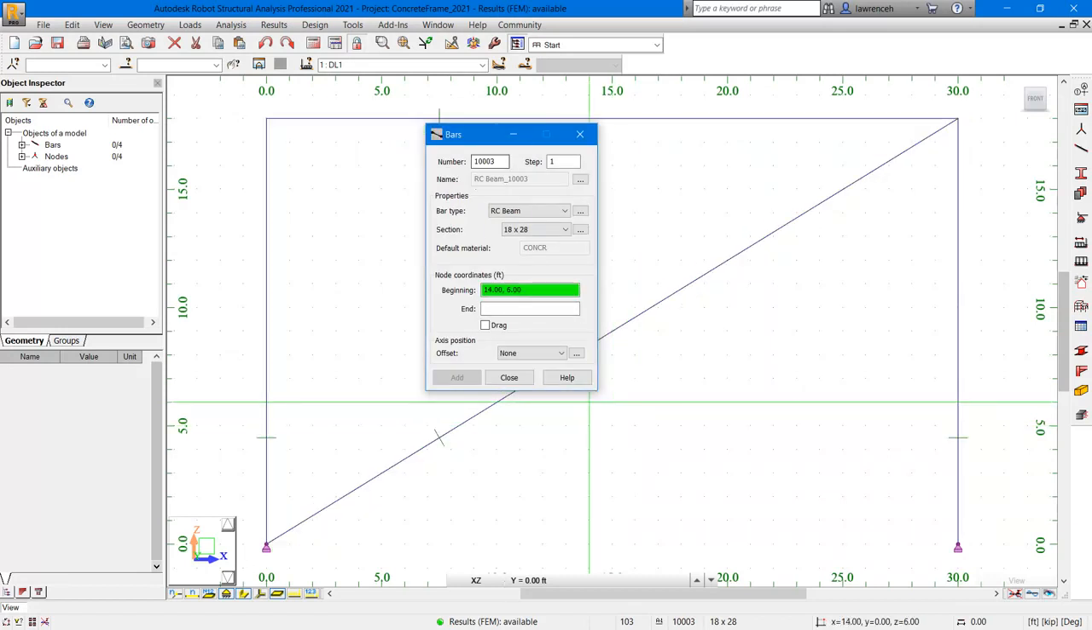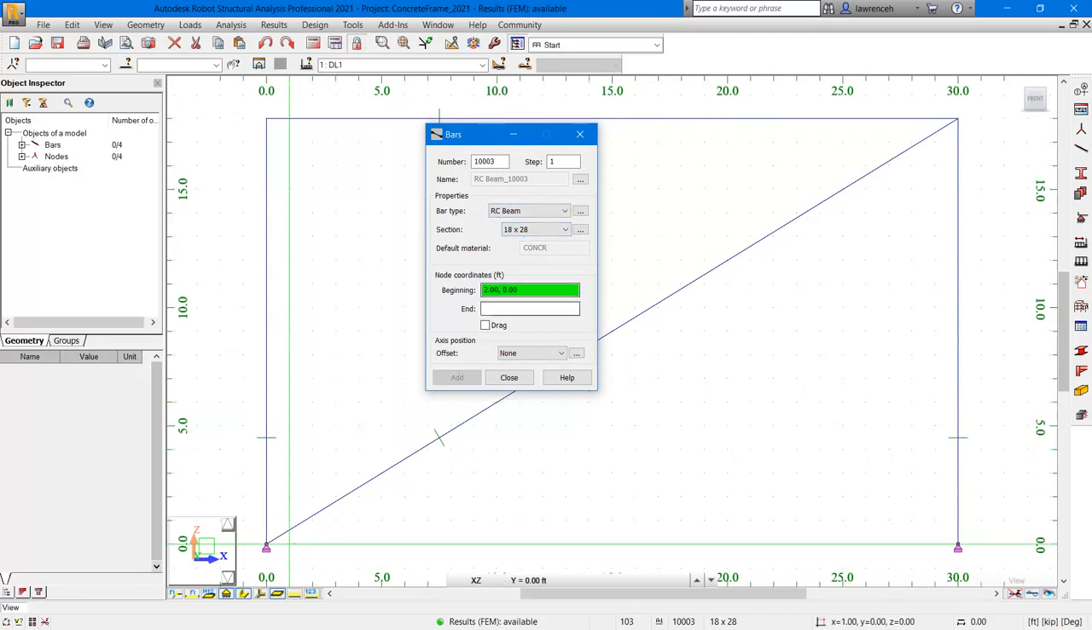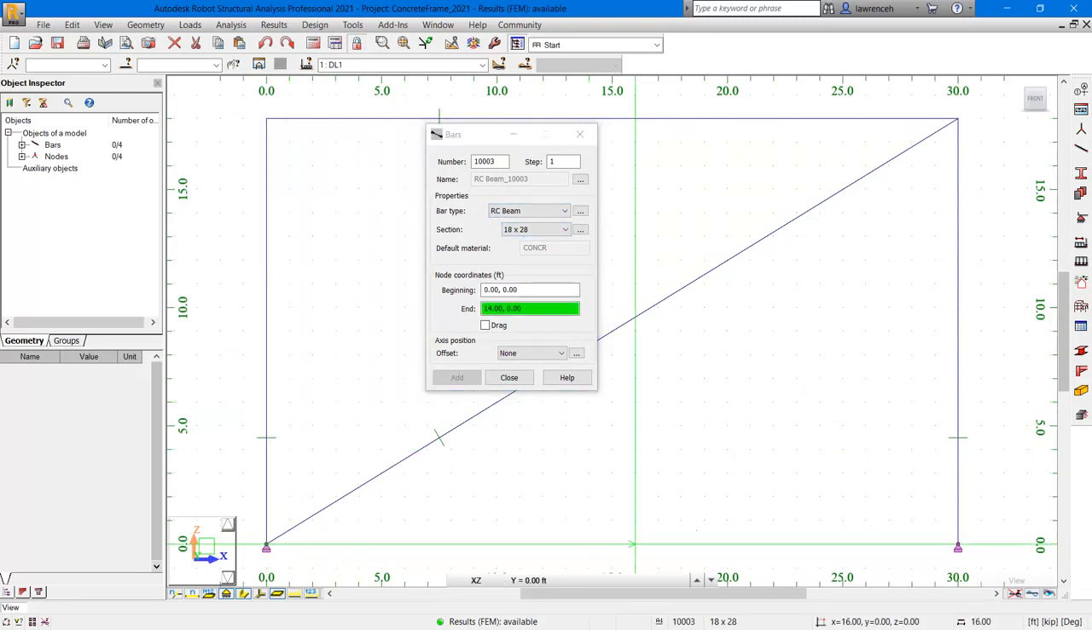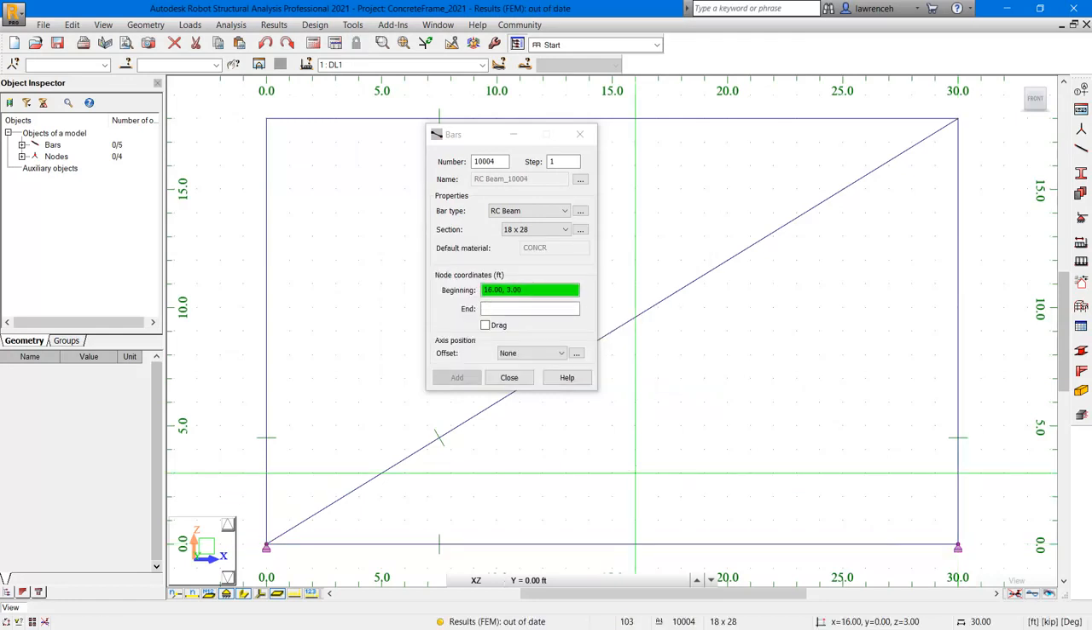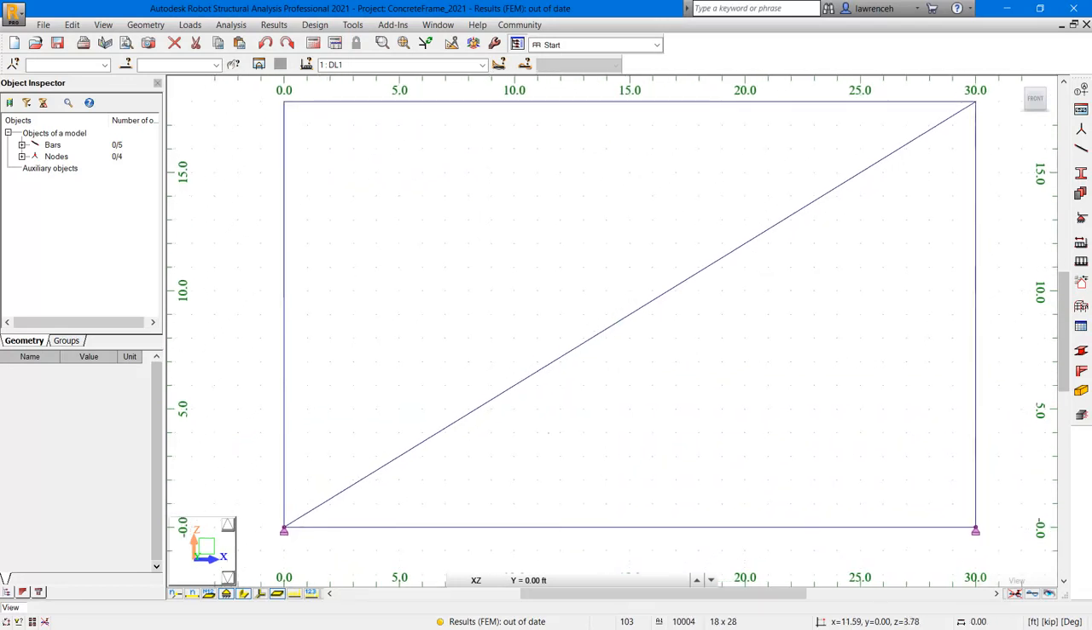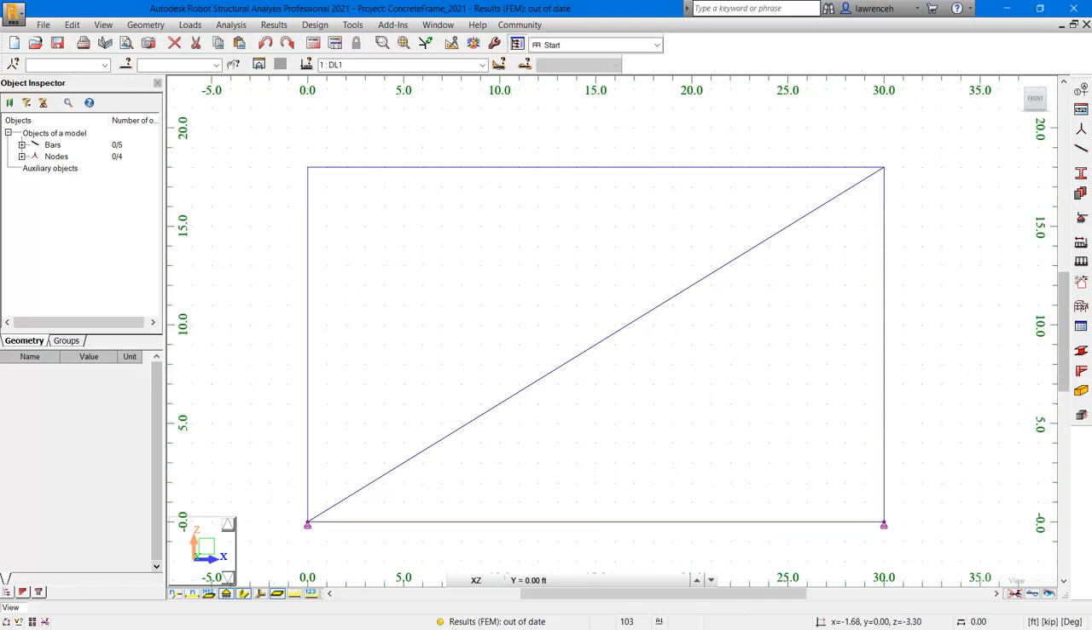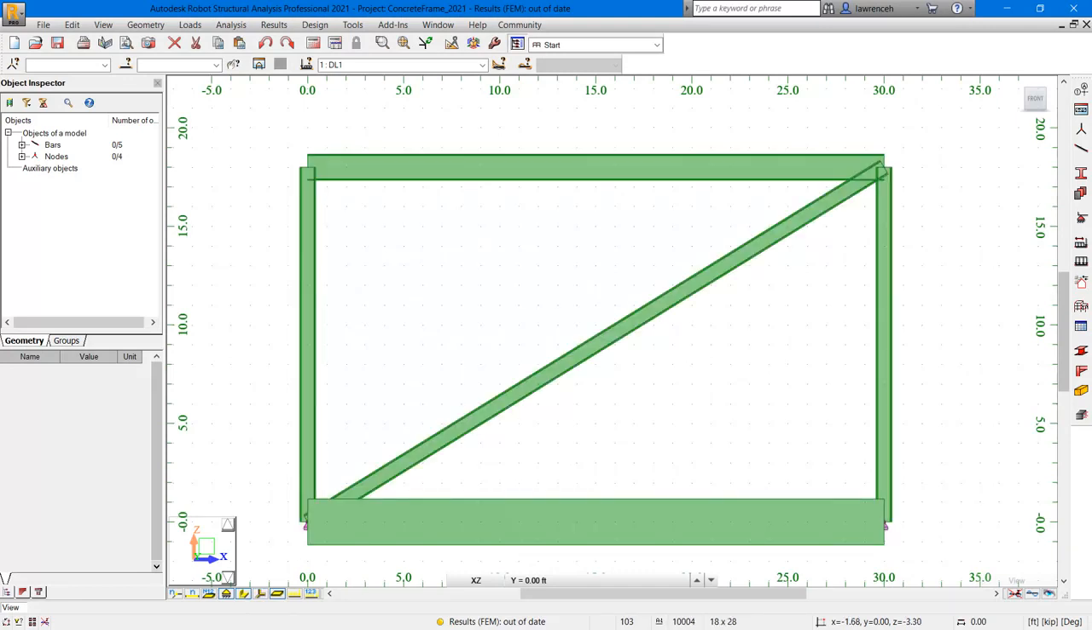In the bars dialog, we're just going to confirm that we in fact have our section 18 by 28, and we can then model in our beam between the two supports. Now this second dialog here is just confirming that our results are now out of date. We can just go ahead here and select yes. Let's go ahead and close down our bars dialog. And just to help us understand what we've modelled, we're going to switch on our section shapes and also display the local coordinate systems for each of our members.